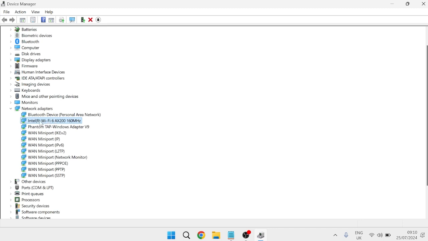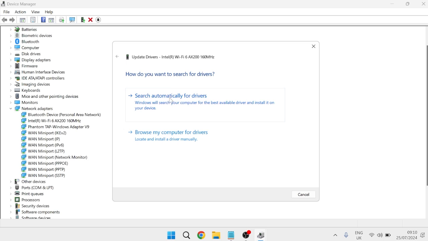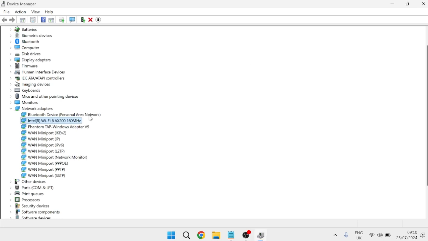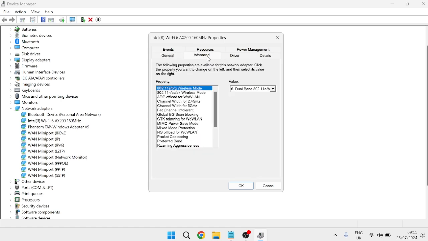So once you've located your adapter, simply right click on it and come into Update Driver, and then we need to press Search automatically for drivers. So once you've ensured you're running the latest driver on your device, we can close out of this window, and then we're going to right click on our Wi-Fi adapter again, and this time come inside of Properties. Head over to the Advanced tab at the top here, and we first need to come down to Fat Channel Intolerant, and you need to ensure this value here is set to Enabled.